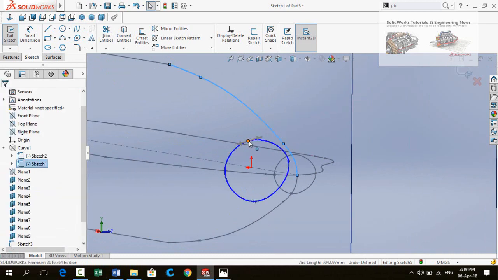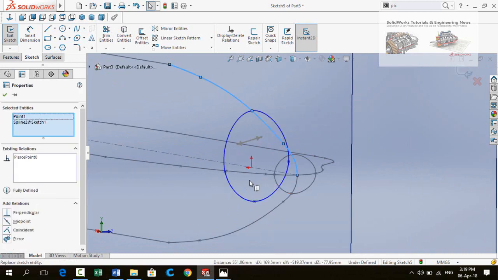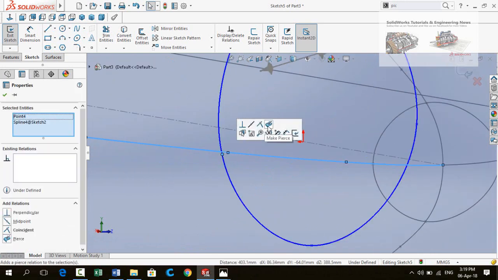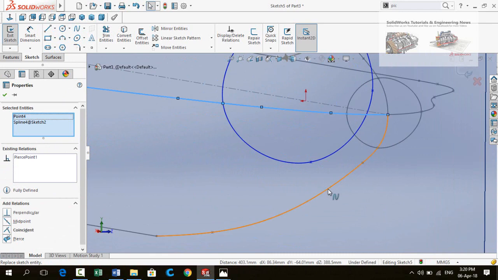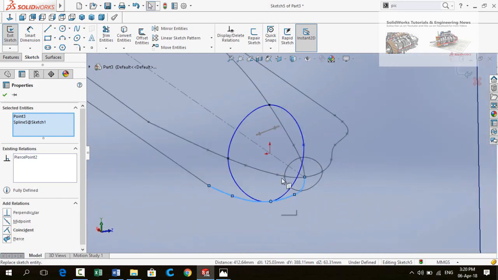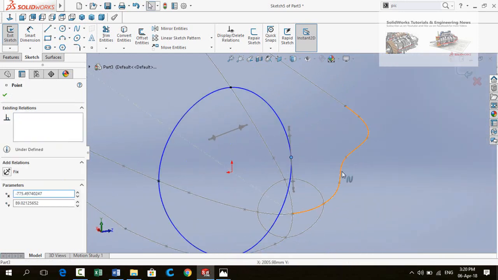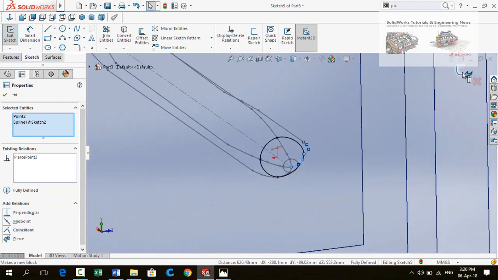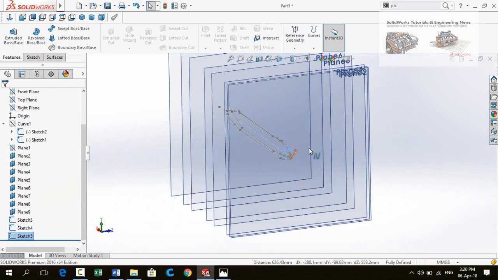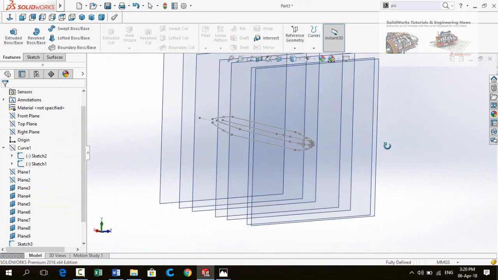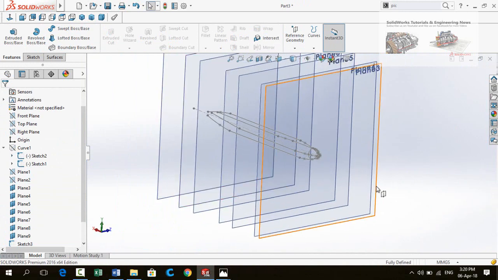Select this curve and then this point, make the relation peers. Similarly for this curve, the relation is peers. Also for both of these curve and point. Save and exit from sketch. Do the same process for all these planes.